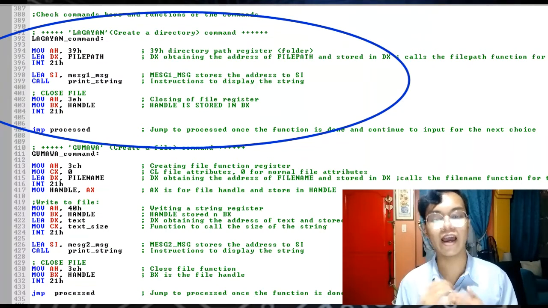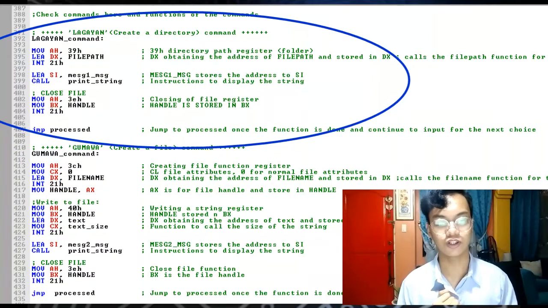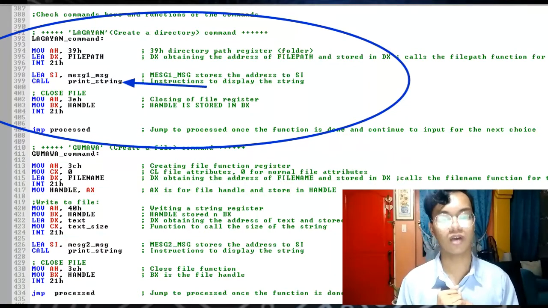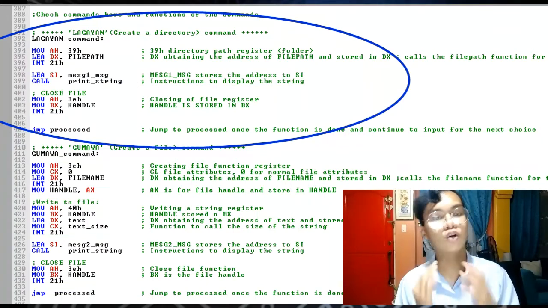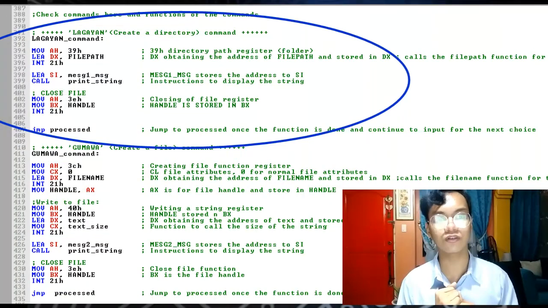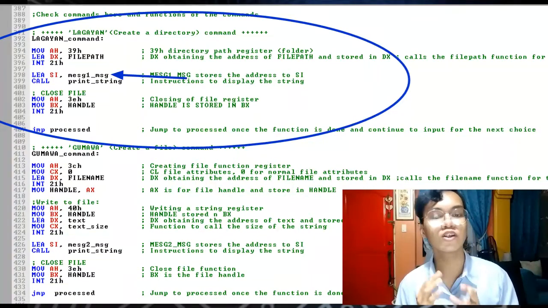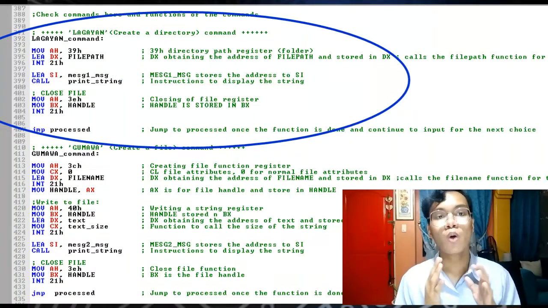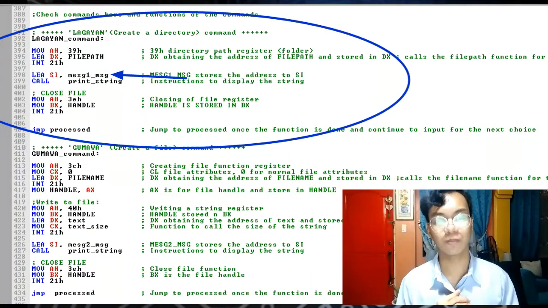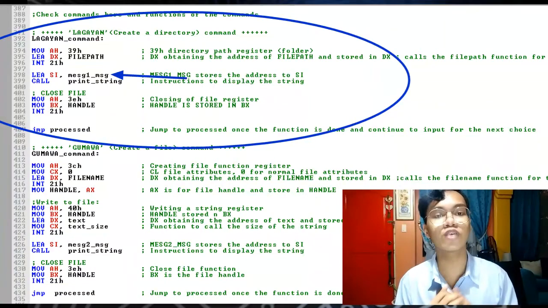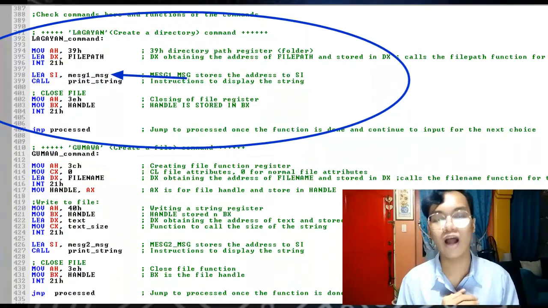Next is the LEA SI, message1 underscore message. Message1 underscore message stores the address to SI. And call print underscore string, instructions to display the string. The message1 underscore message displays the string message when creating a directory path successfully. It will show a string message in the output of the system, matagumpay na nakagawa ng folder.